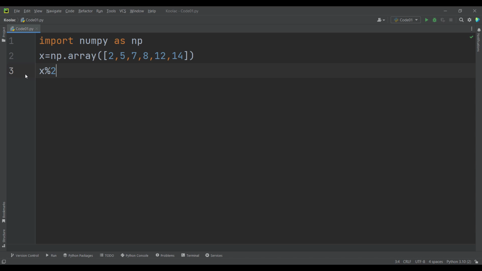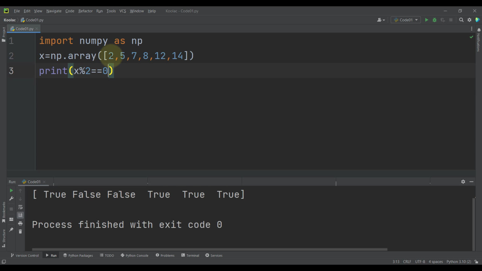And we want to check whether this one is equal to 0. So let's print this. If I print this and run the code, you can see for the first one it is true because it is an even number. For this one it is false, and for this one it is false. For this one it is true. For 12 it is true, and also for 14 it is true.